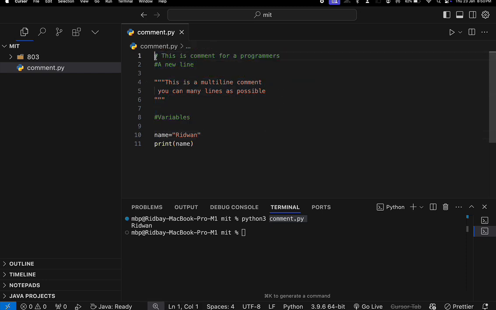So Python is going to go through this file and say, oh okay, this is a comment, I have no business with this. Then it moves to the next one. Oh, this is also a comment, a multi-line comment, I have no business with this. It goes down. Oh, this is another comment, not my business. Then the next thing is, oh, this is a variable.